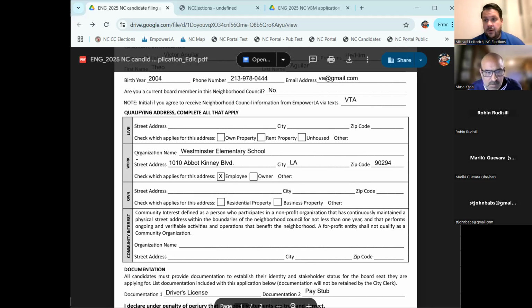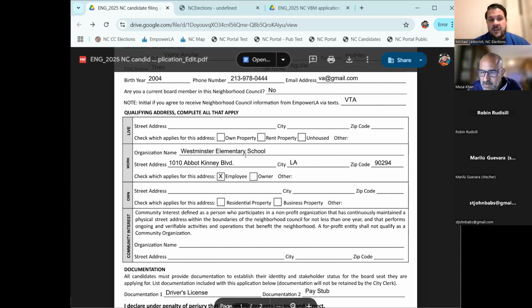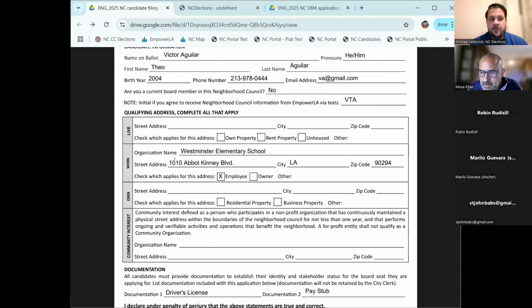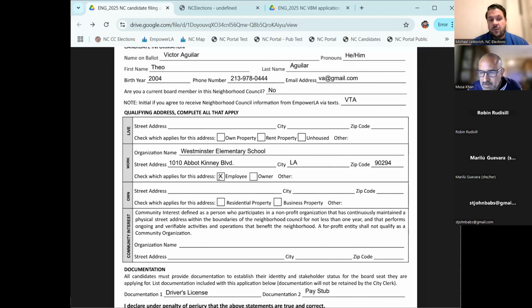So for this example, this stakeholder works in the neighborhood council. So they have their work information listed here. So it's the organization they work for, the street address of the organization, and then they've checked that they're an employee.